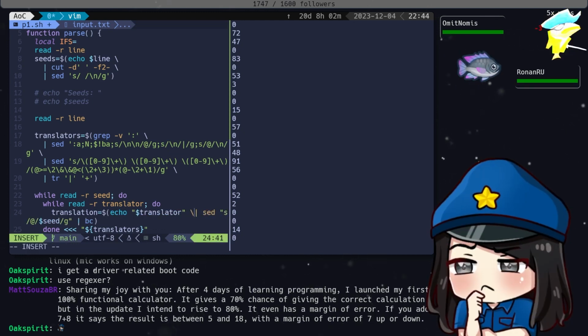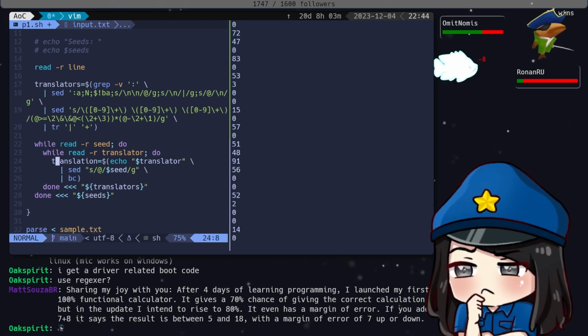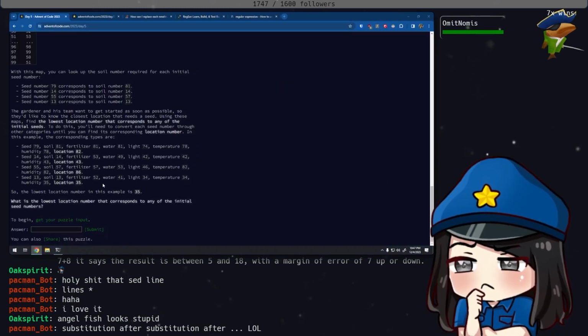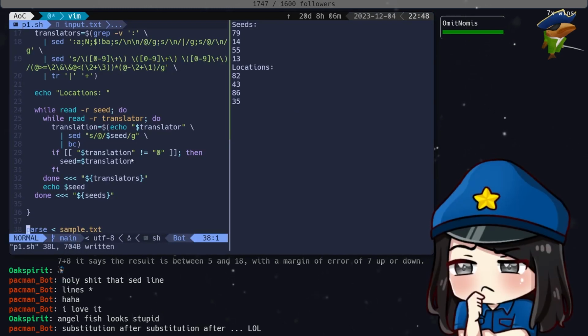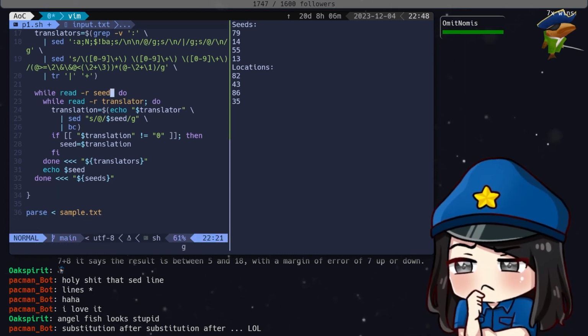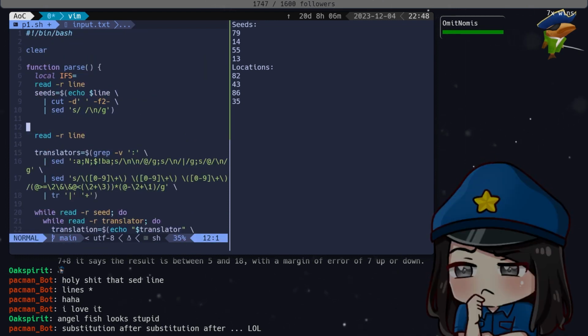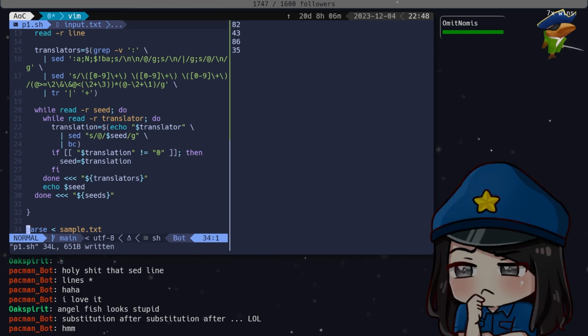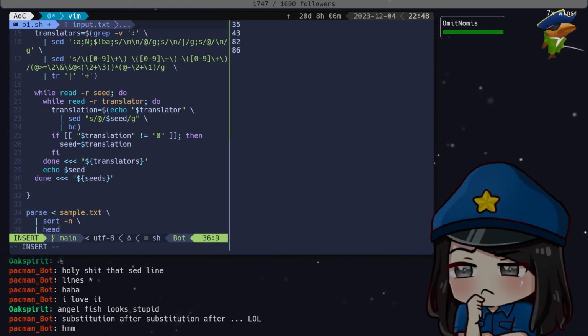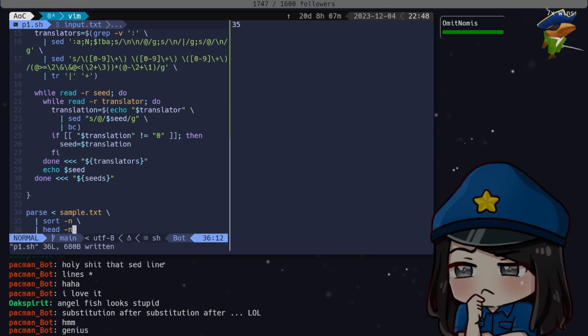We can do some new lines there. What are we supposed to get? 82, 43, 86, 35. Great. Then we need the lowest one, right? So we just get rid of this. We get rid of this. We just have these numbers. We need the lowest one. So we go sort n, head 1. There we go. 35. Input.